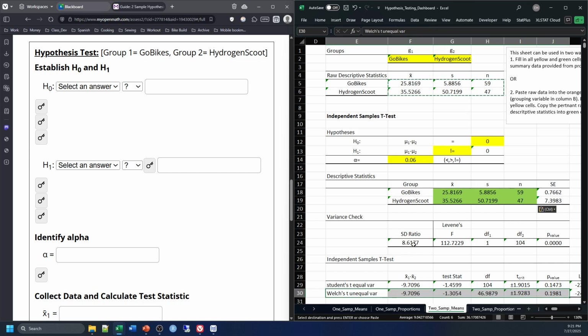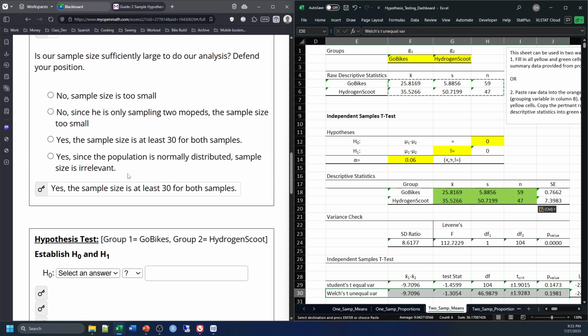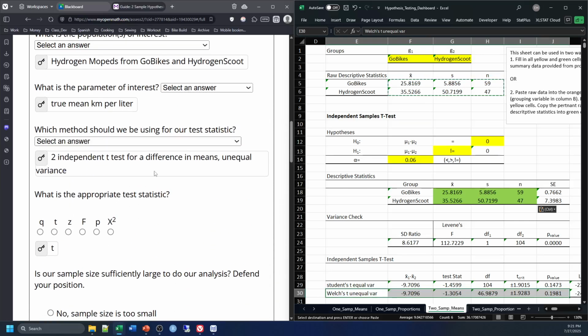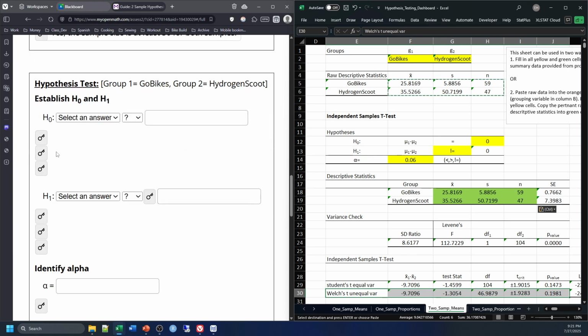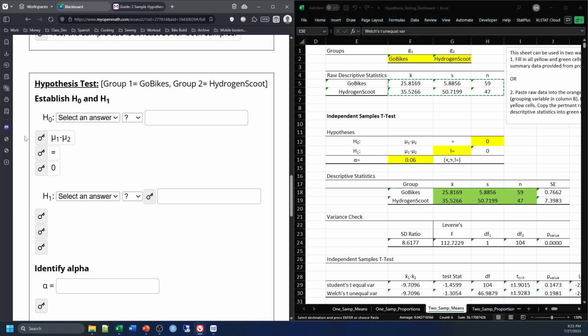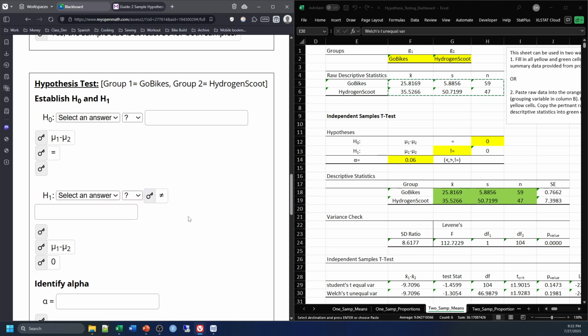And so here, this is way over 2, and so we would have unequal variances from there as well. So that's how we know that this is going to be a 2 independent t-test for a difference in means with unequal variances. Okay, we already set up our null hypothesis. We already set up the alternative hypothesis. Yep, the alternative hypothesis.